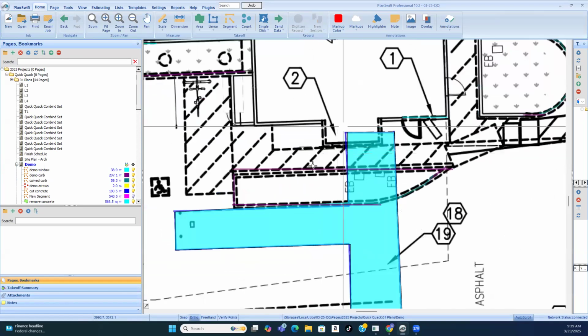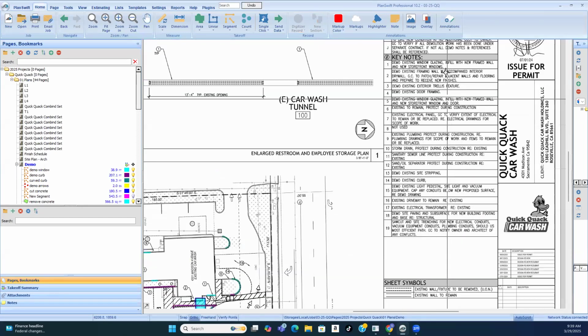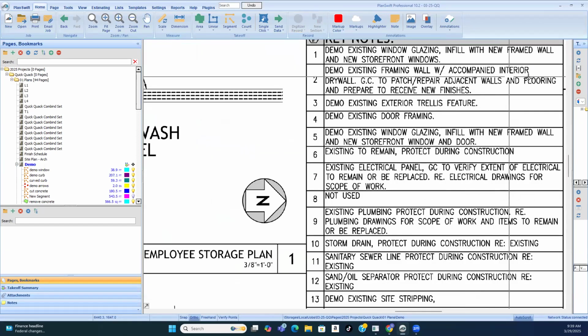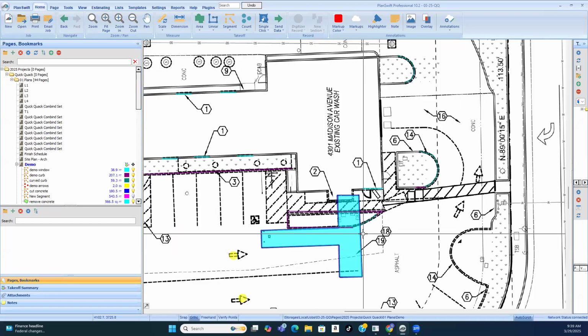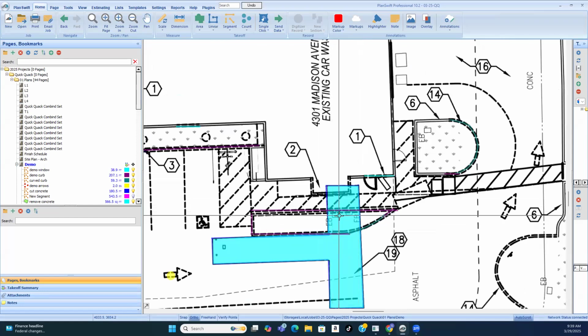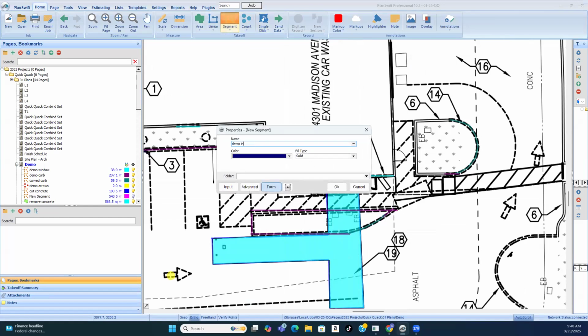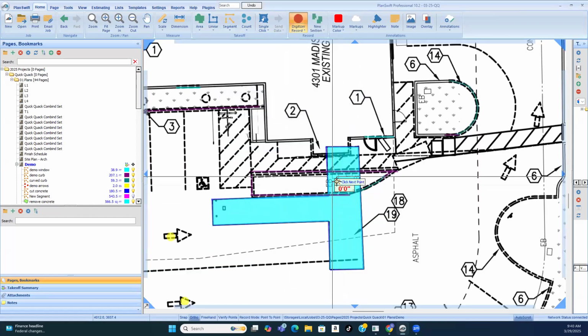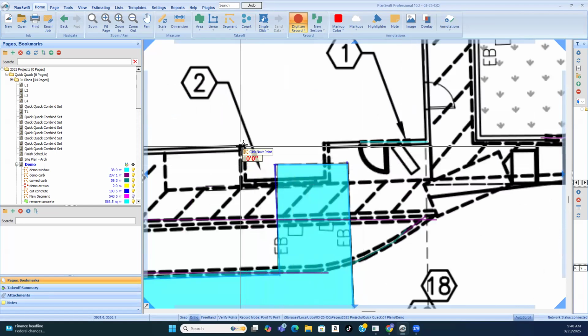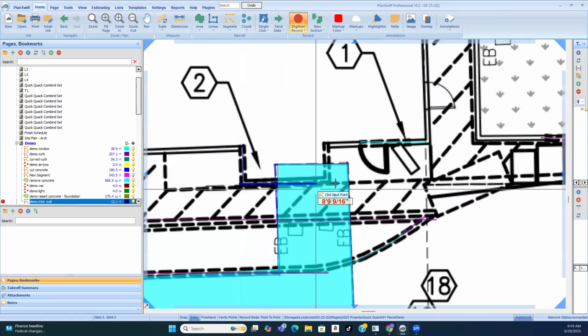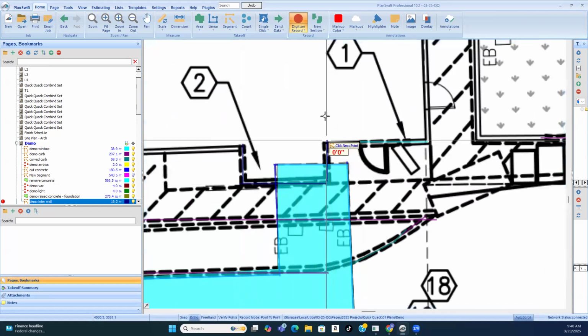And let's see what two is. Demo framing wall with the company interior. GC the patcher. Okay, all right. So this is inside the building, interior wall. Okay, we'll do that. Demo, interior wall. It looks like it's, well, maybe, I don't know. They know what they mean, but they don't really. So I'm just going to put it in there.